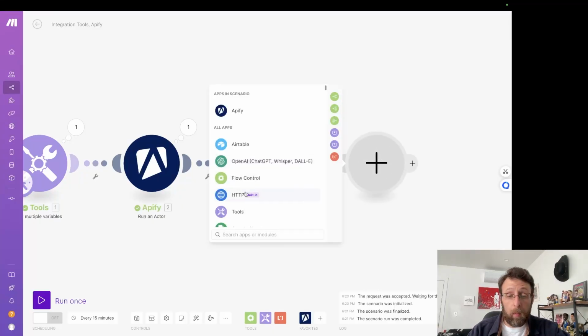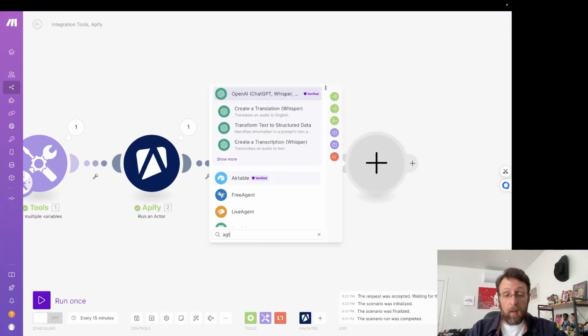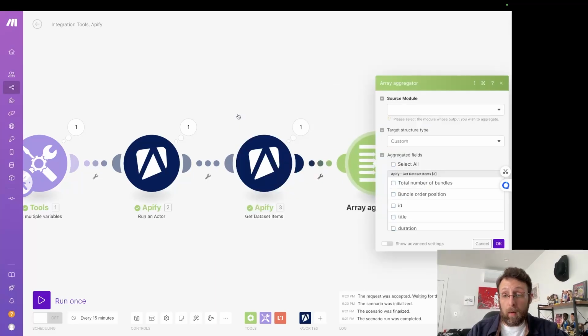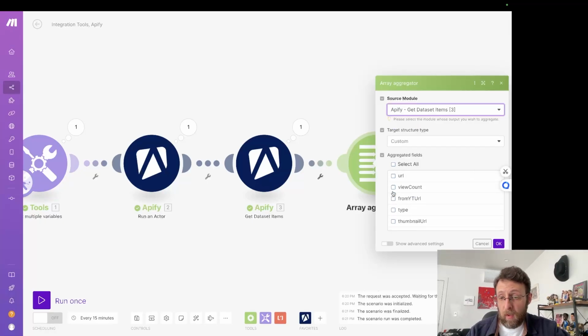And so we can come in and go to flow control, or you can type in aggregate and we can put the array aggregator in. And we're just going to want to select this get dataset module up here. And you can select any of the fields that you want for this. For us, you can just click select all, and that's really easy.